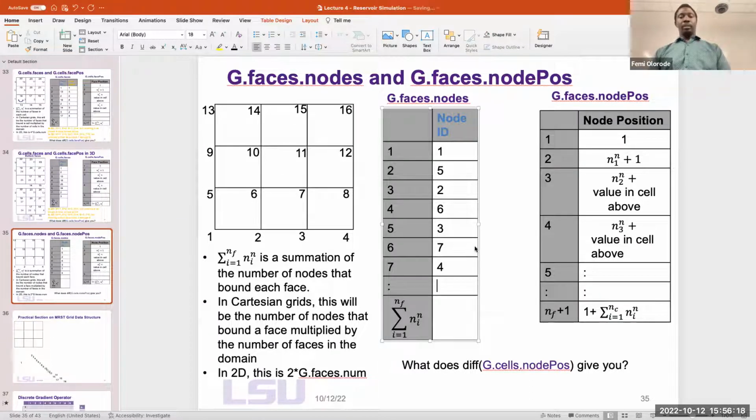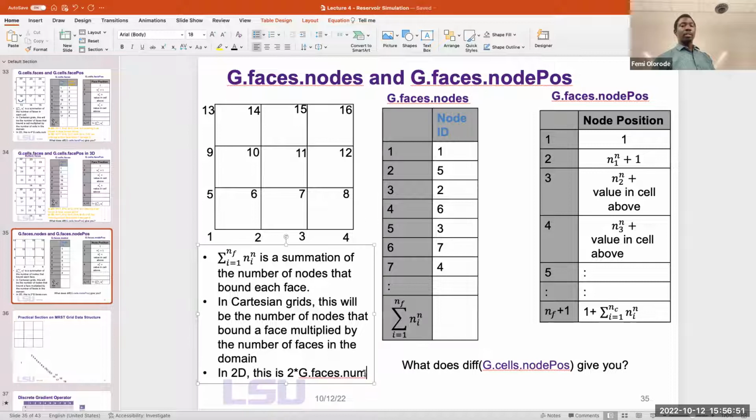3, 7, 4, 8. That's up here. What will be the length of this? Basically, what number is here? What's the number? Or you can tell me the product or whatever for this specific problem. Number of faces times 2. Exactly right. Is that correct? This is the number of nodes that bound a face. Sum over here. It's already here, right? So you're right.